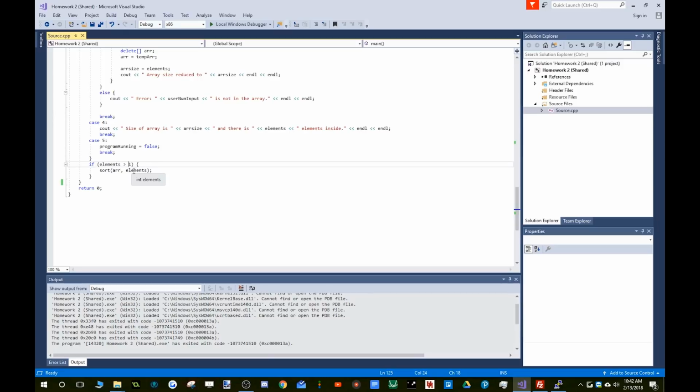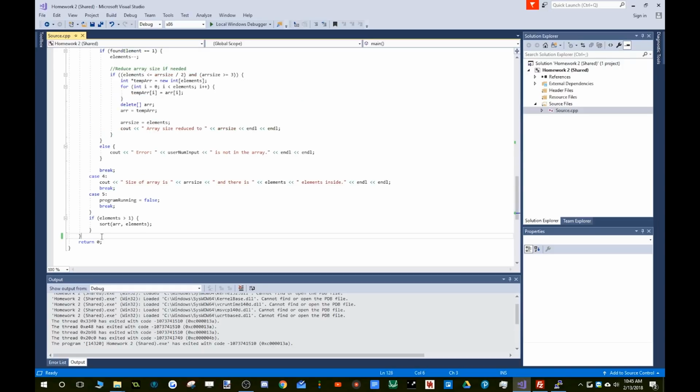So make sure you don't use array size here. Because if your array size is 5 and you only have 3 elements, then it's going to try to sort those elements that aren't in your array, and you're going to get some wacky numbers.